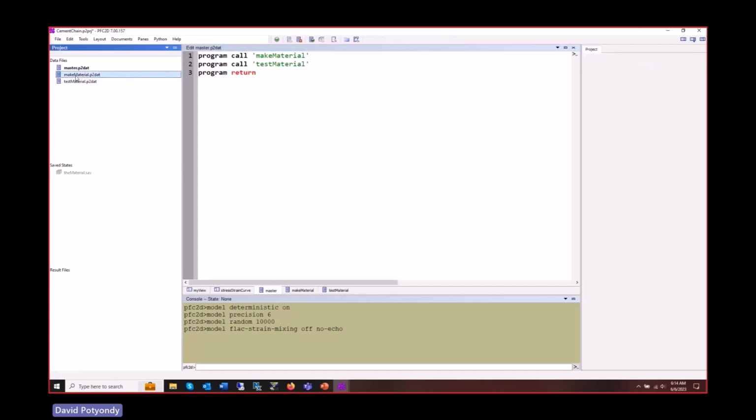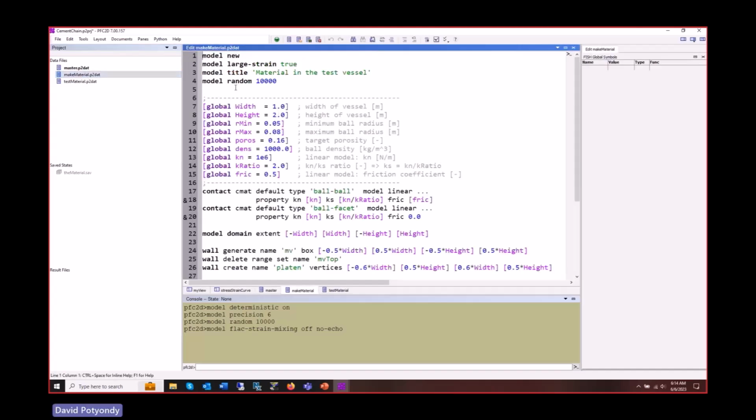So this make material, here are the parameters we decided to use to describe the system. There's the width and the height of the vessel, minimum and maximum ball radii, target porosity, density, and then Kn, because we're going to use the linear model. So that's the value of Kn we want. And this K ratio is the ratio of Kn over Ks. Therefore, if you know Kn and you know the K ratio, you can compute Ks.